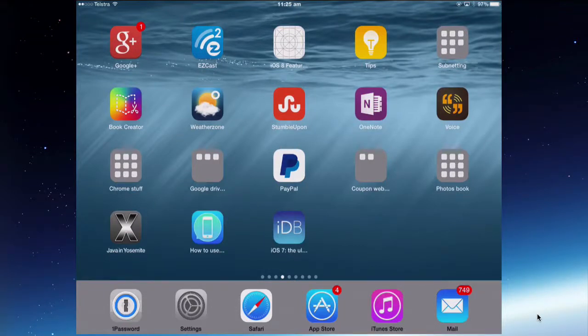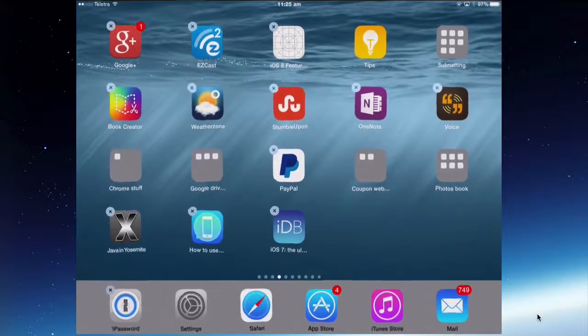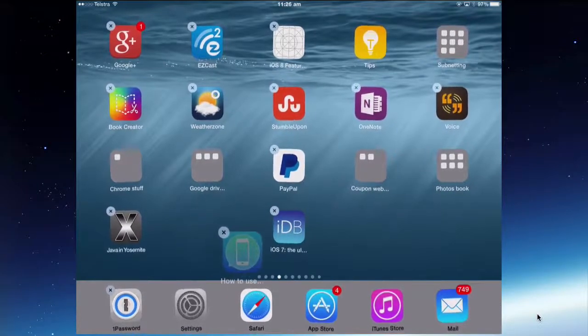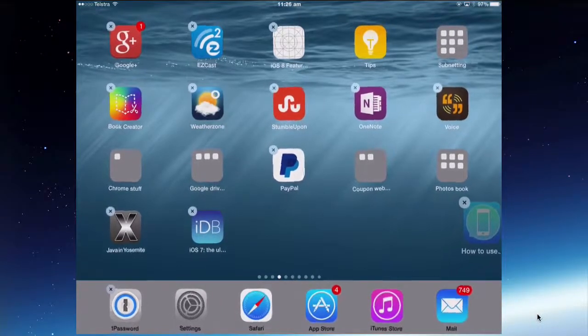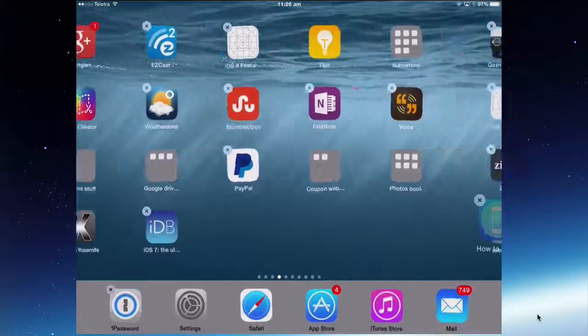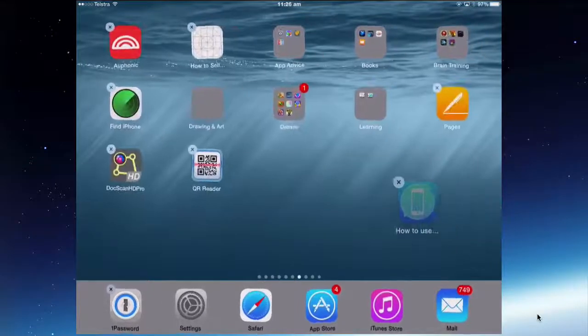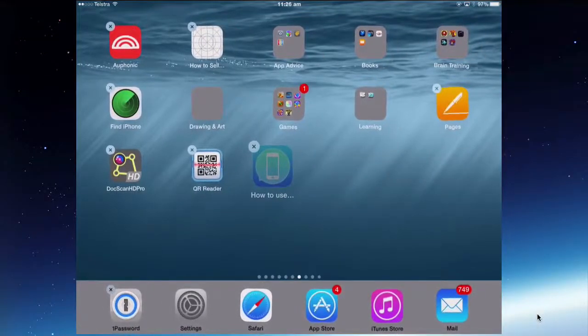So when you hold one down, you can hold any app down. And once they're wiggling, you can move them around, you can delete them, you can put them into folders, you can drag them on and off the dock. So if I wanted to take this app and move it onto another page, I just drag it, keep my finger on it, take it to the edge of the page, and just hold that down until the pages start to move. And then when I've got to the page I want to put it on, I just drop it.